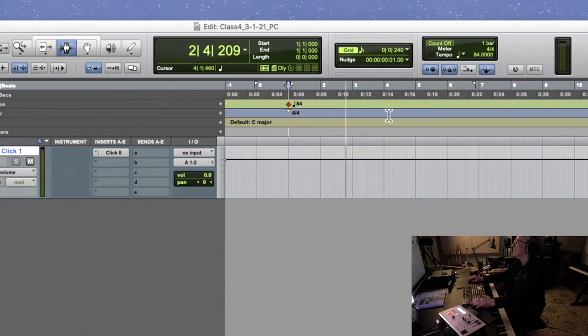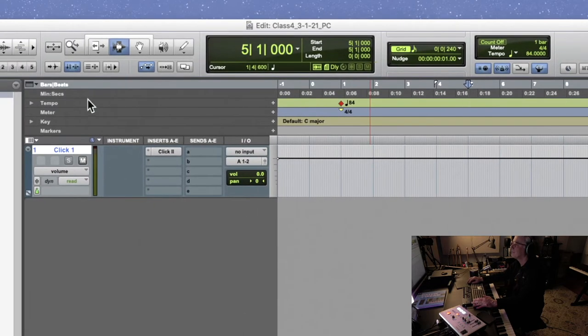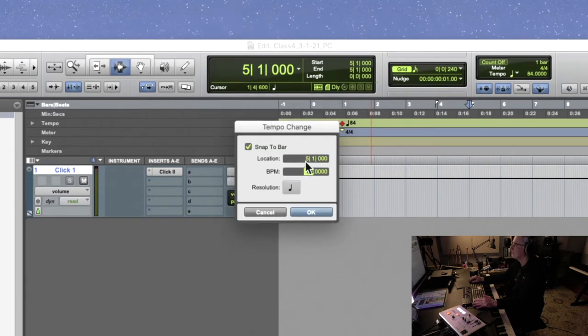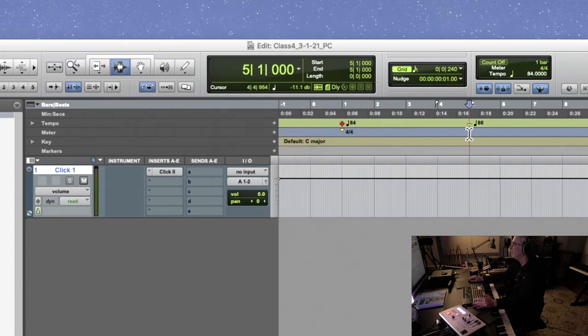I love this. So let's say at measure five, we want to change the tempo. I put my cursor, the playback head, here, or I just type in five right here. And then on the tempo ruler, if I click this plus sign, you see it says add tempo change. And this little box shows up. Snap to bar, location is measure five. You can change that if you wanted at this point. And if I wanted to make this two beats a minute faster, we've got 86. Type it in and then boom, 86.